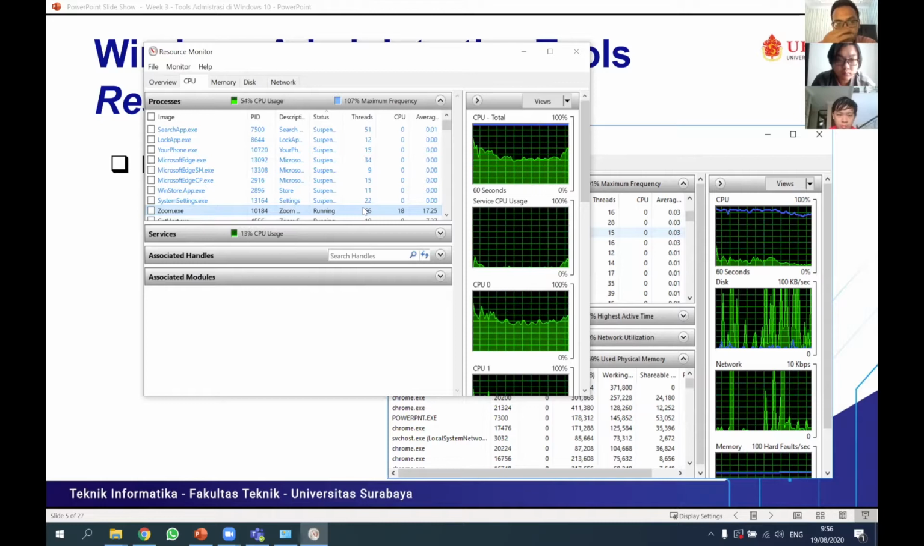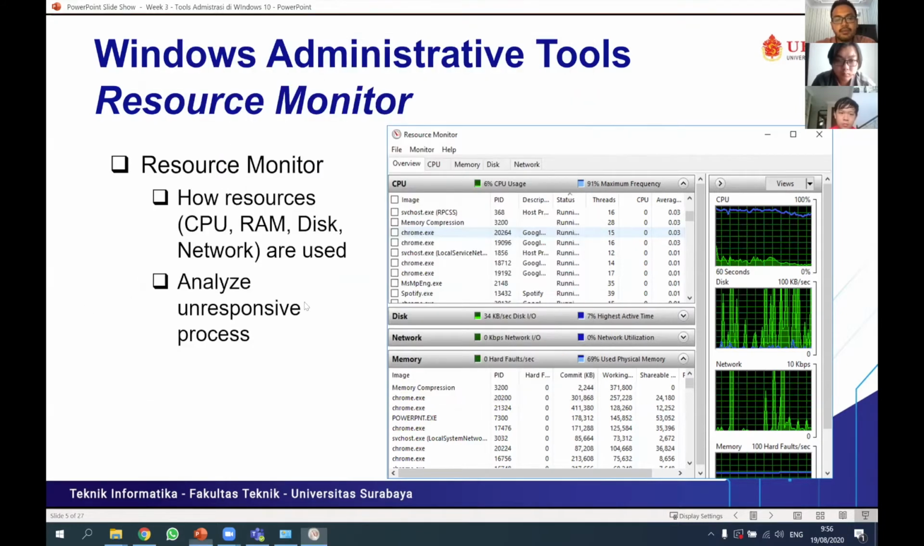So if you run an application on your computer, it will have threads, right? The thread ID. And the average is the average usage of your CPU for the Zoom application, like this one. Okay, let's move to another administrative tool.